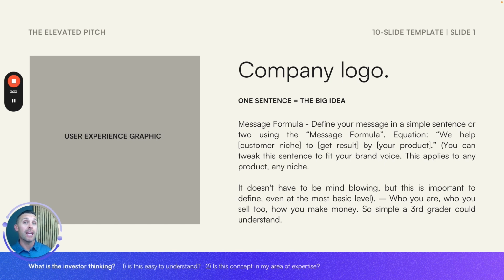Okay, it needs to take up a lot of the real estate. No clip art here, and nothing that's really confusing. Okay, we don't want to confuse them right out of the gate. Okay, we include our company logo. Hopefully, you've got a logo, and then one sentence about what it is that you do, the big idea.